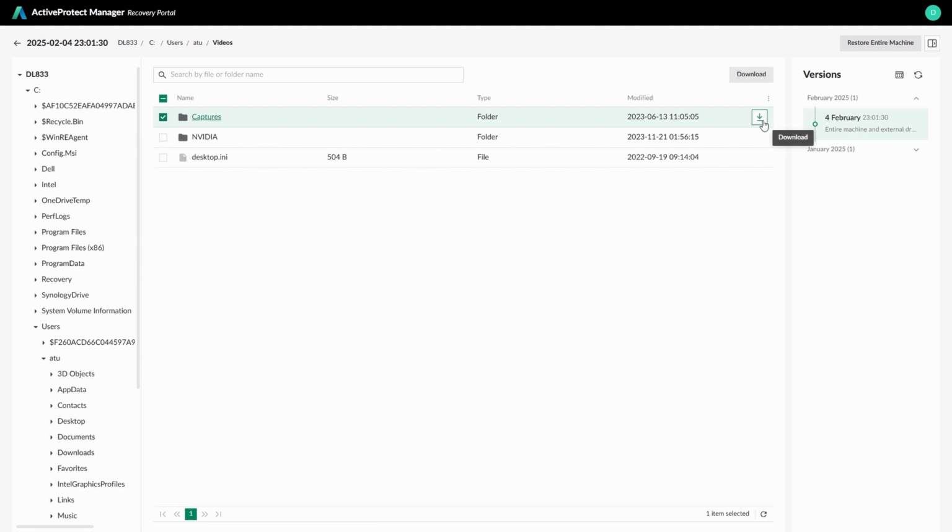Keep in mind, this is a recovery portal for the physical PCs, and you can provide your users permissions to do self-service recovery for their own PCs. So if you want to provide your users that autonomy, you can do so, or you can fully lock it out and have all restores be done by an admin.